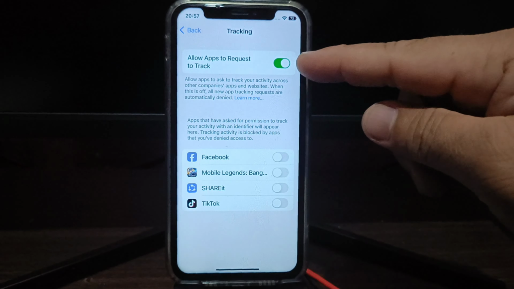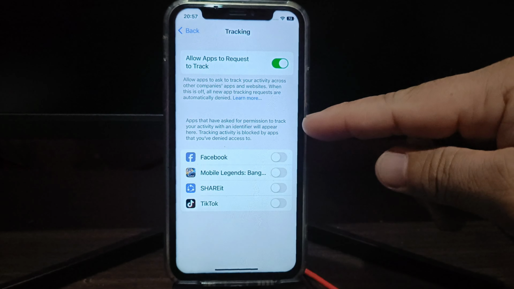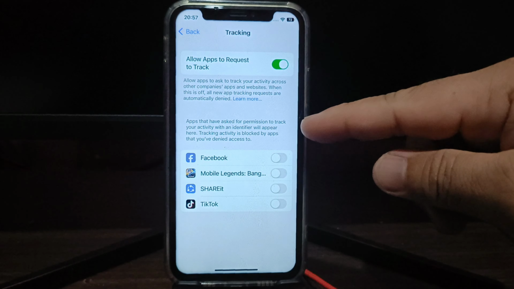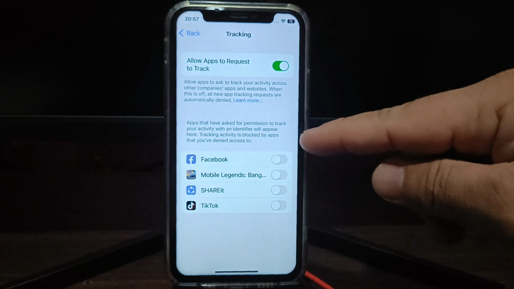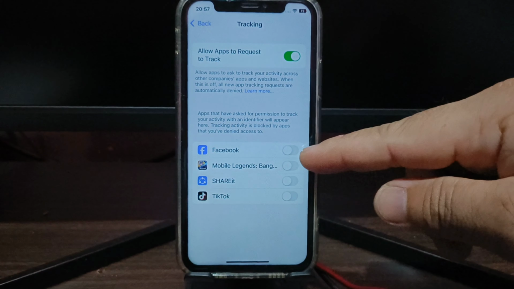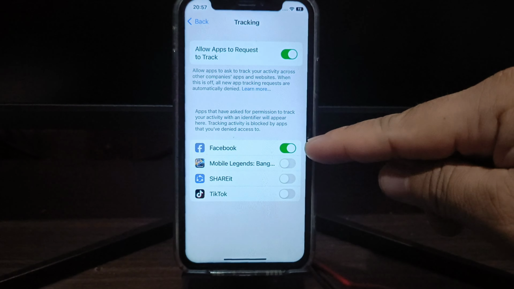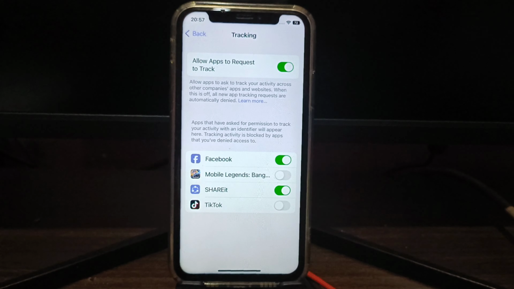Below this you can see the apps that have asked for permission to track your activity with an identifier will appear here. Tracking activity is blocked for apps that you deny access to in this application below. For my example, I enabled Facebook and Shareit. And okay guys, we have successfully enabled the allow apps to request to track.